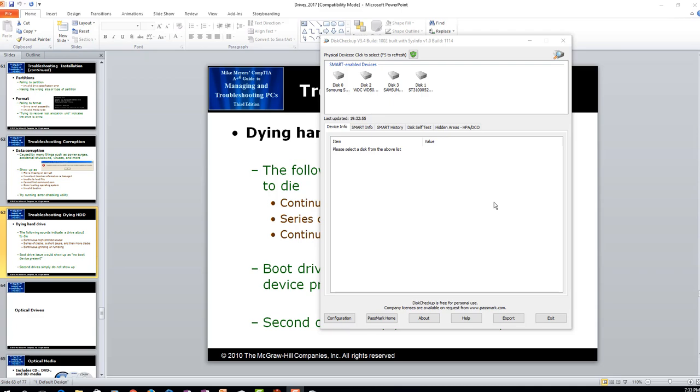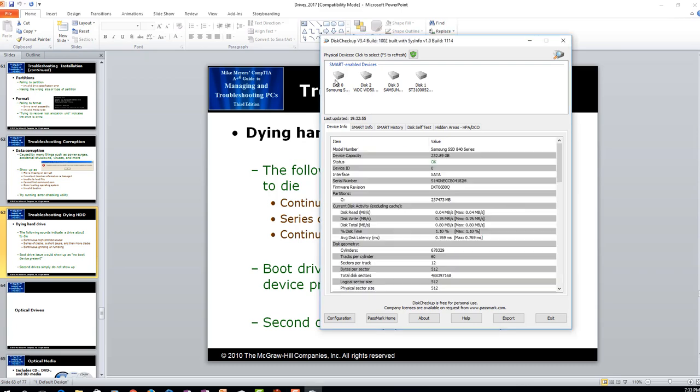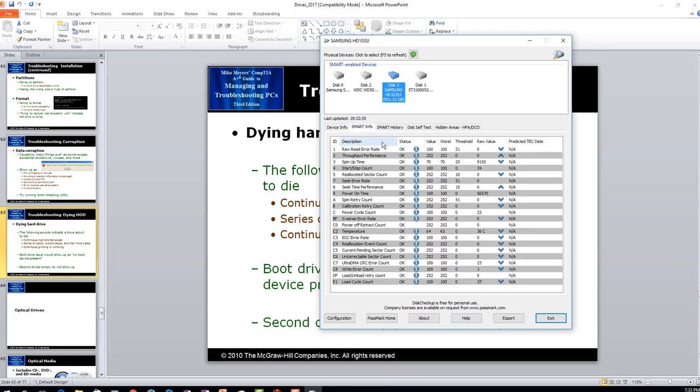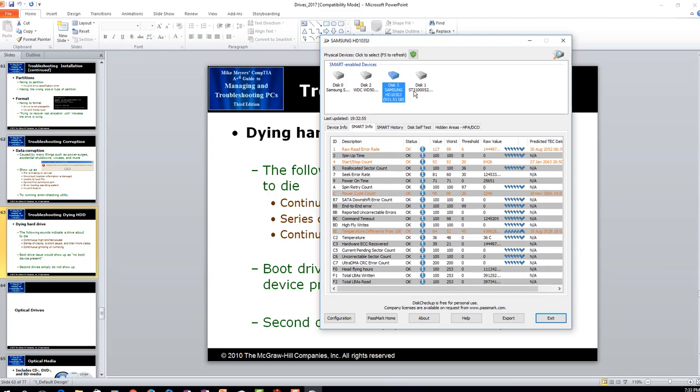So here I've loaded a utility that I have on my system called Disk Checkup, and it shows me the 4 disks I have installed: a couple Samsungs, a Western Digital, and a Seagate. That's my SSD drive. Now all drives have something called SMART, and if I click on that, let's see, which one is okay? This one.